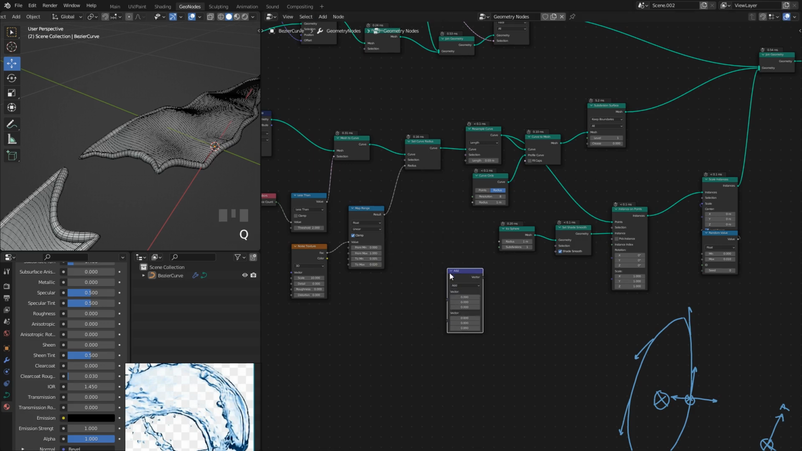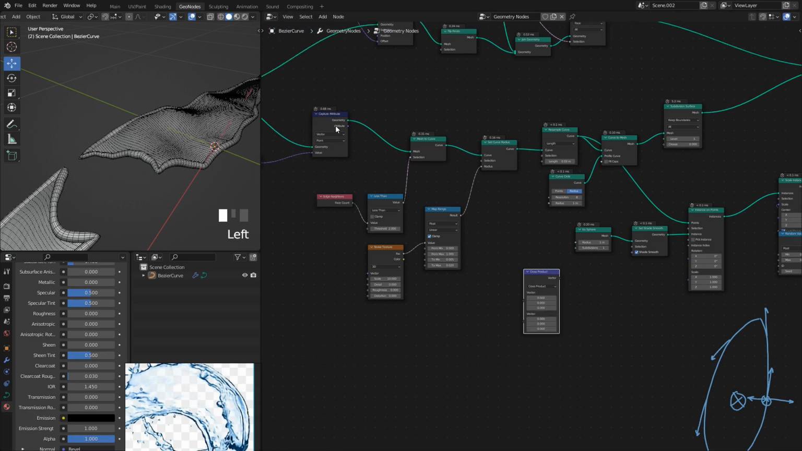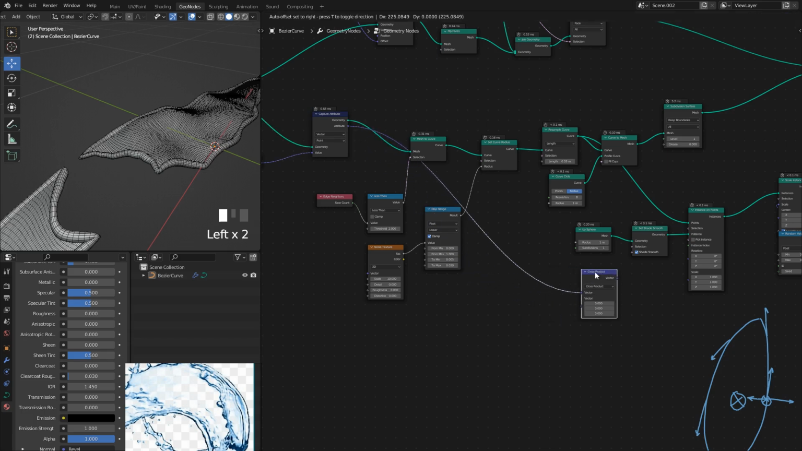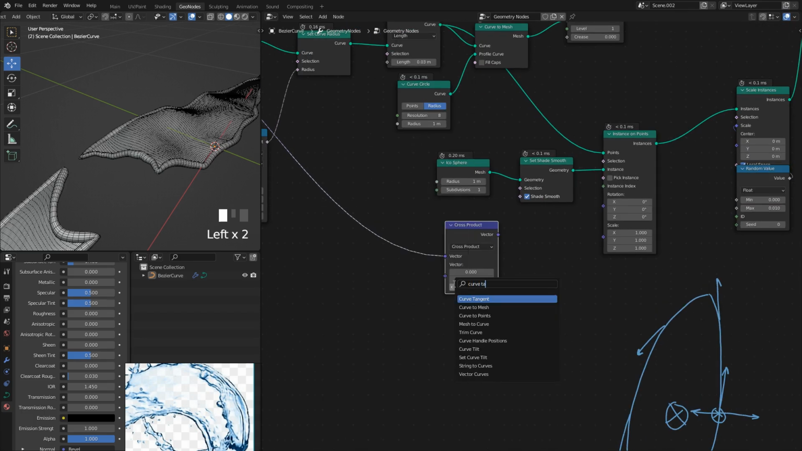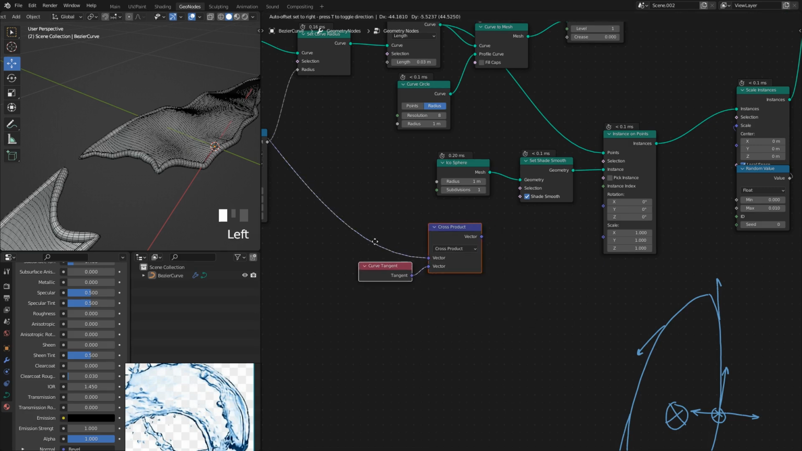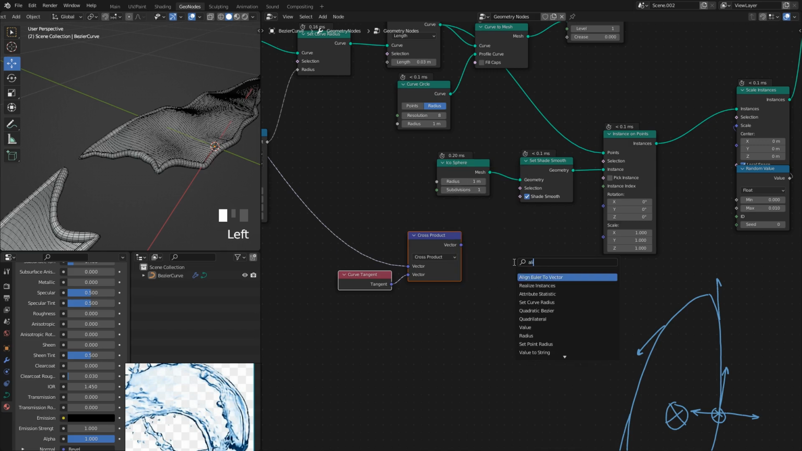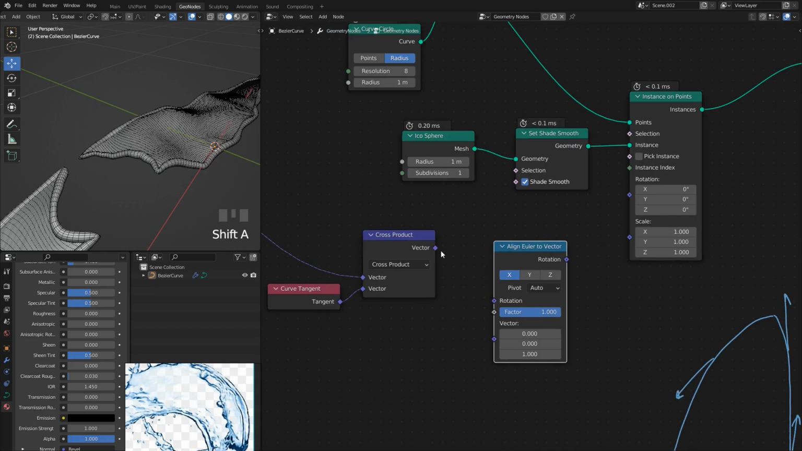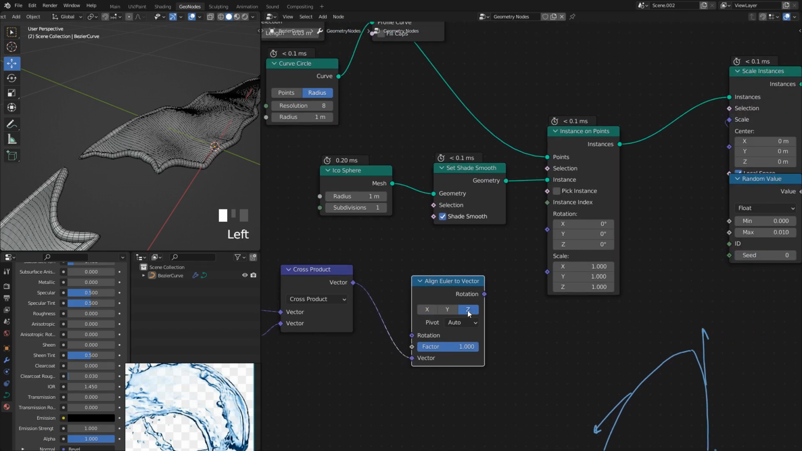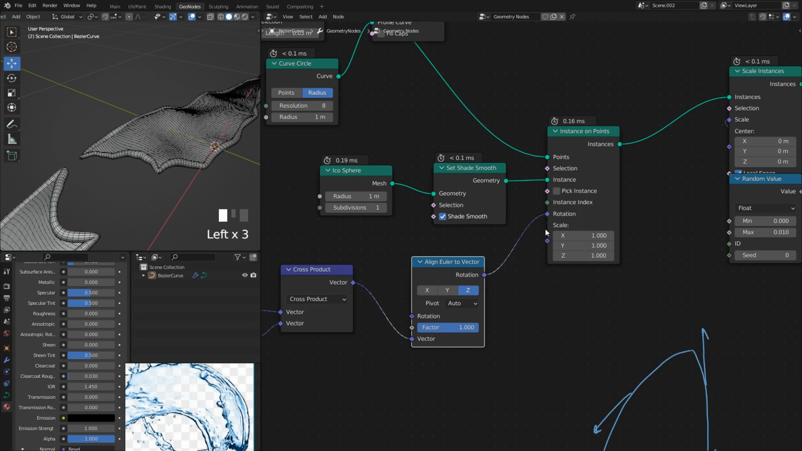So let's go ahead and get the cross product of this normal information and our tangent. So get the cross product, get the curve tangent, and in order to actually use this I need to align my icospheres with that direction. So there is a node for that, align Euler to vector. This is the vector I want to align. I want the Z to be aligned and plug that into rotations.